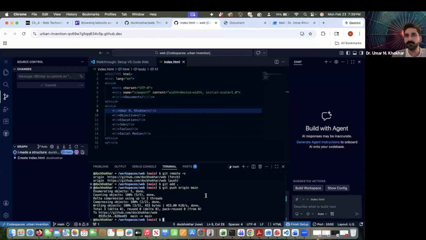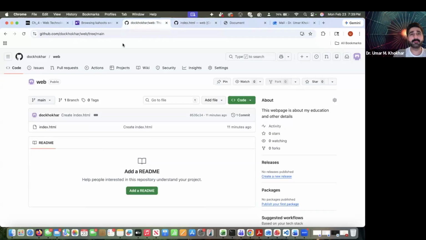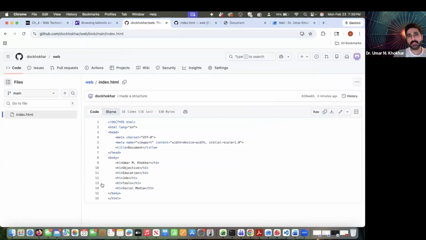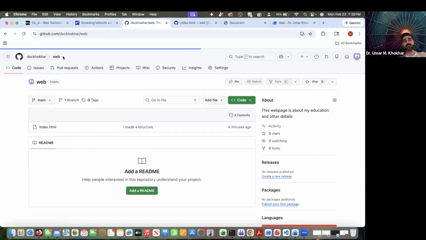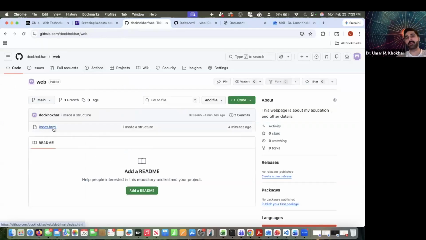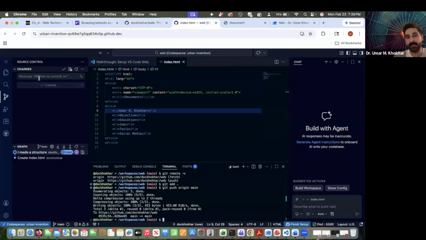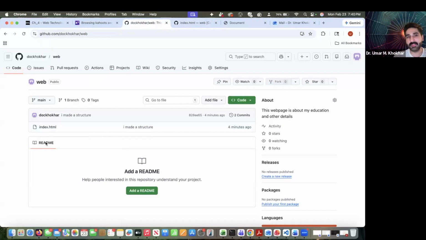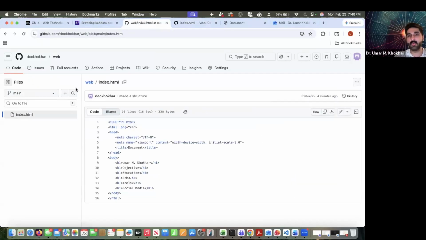Should I move on now? If I go back here and refresh it, and if you open it up, now you will see that the code is here. You saw that the code is here now. The code has been pushed to our index.html file. And you can see the comment, I made a structure. That was the message we put in here. You got it now. If I click on it, I get the code.